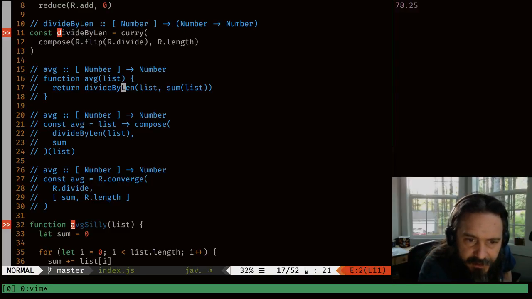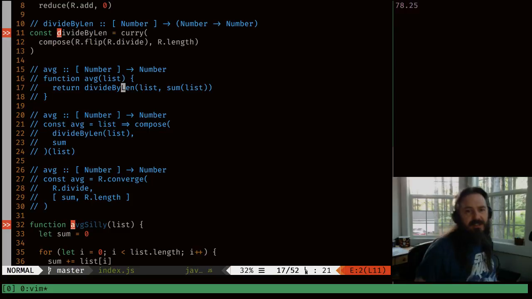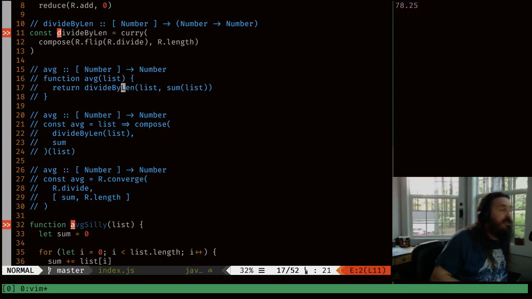Sumant says, as far as I understand, R flips the parameters. Yep, that's 100% correct, but only two of them. It swaps two of the parameters. And next week, we'll be getting into that.